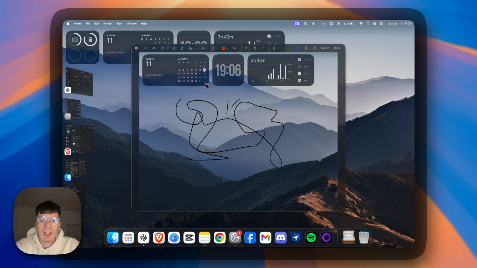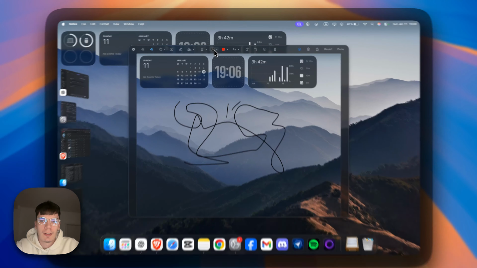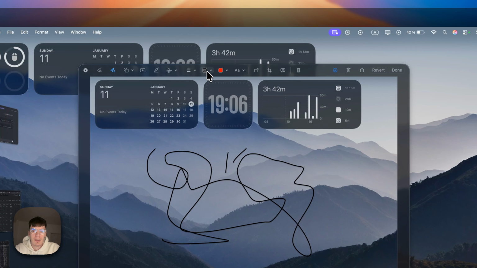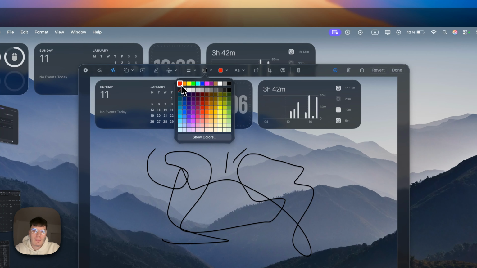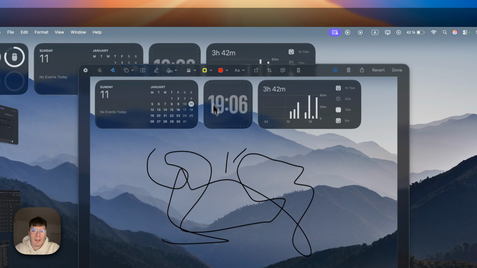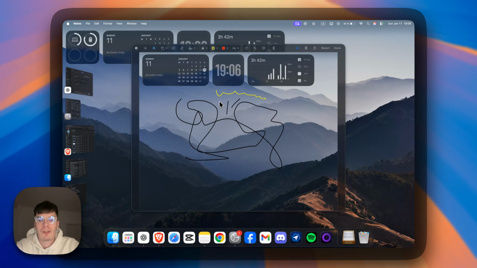If you want to change the color of that drawing, click on this little arrow near this icon and change it to, for example, yellow, and you can draw with yellow color. So that's basically how you can draw on your screenshot.